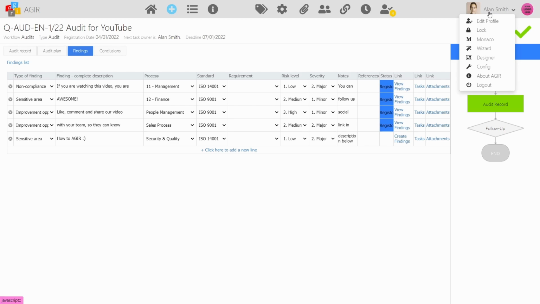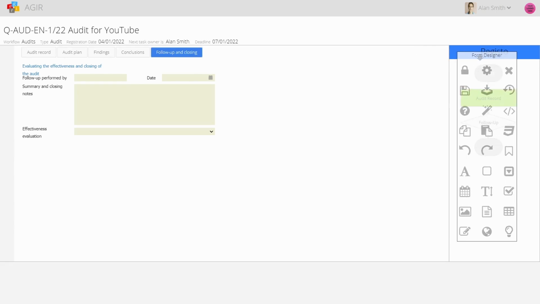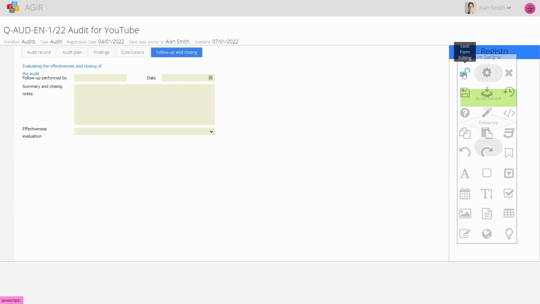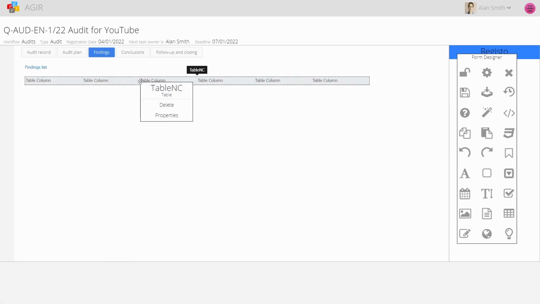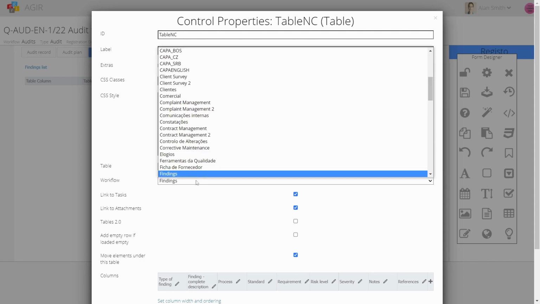You must go to your username, click on Designer, unlock Form Editing, go to the table object where your child workflow will be created. Right-click on the table and click Properties. Add Workflows, pick from the list the workflow you want to link to the father workflow.